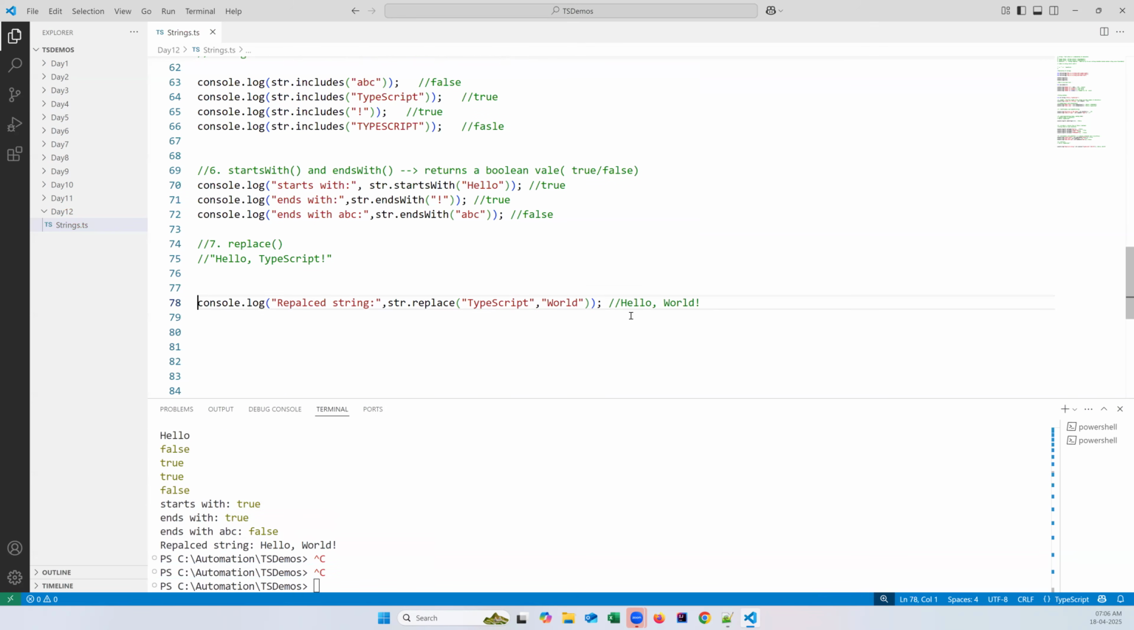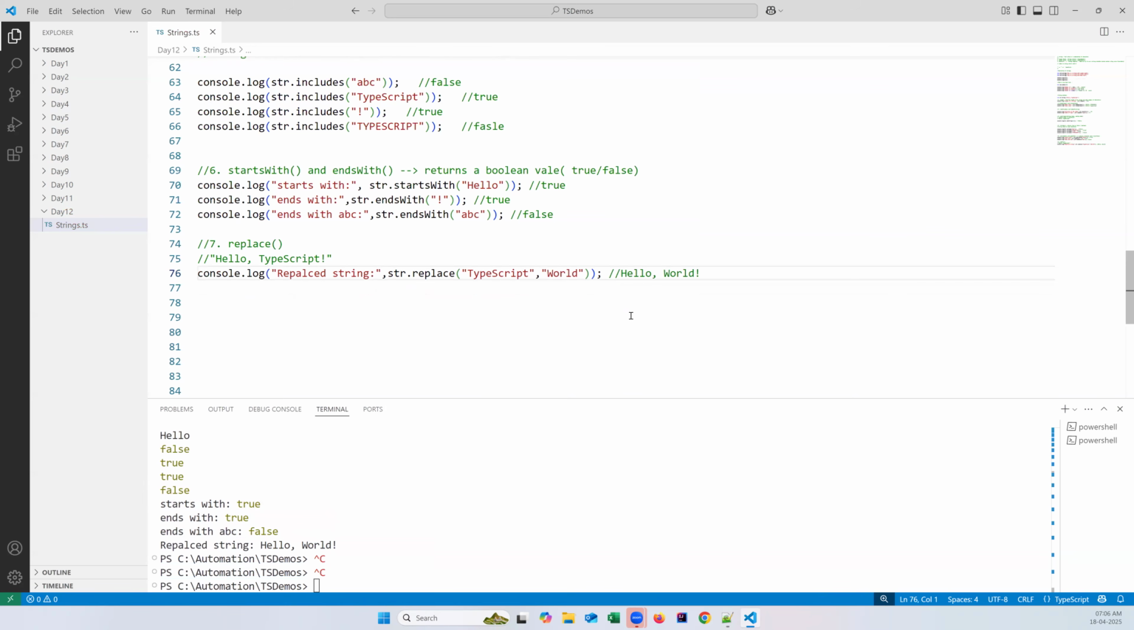Okay. So this is how we can simply use a replace. We can replace a particular string from the main string. That's called replace. Next one, split. This is also another important method. Most of the times we use it in automation.